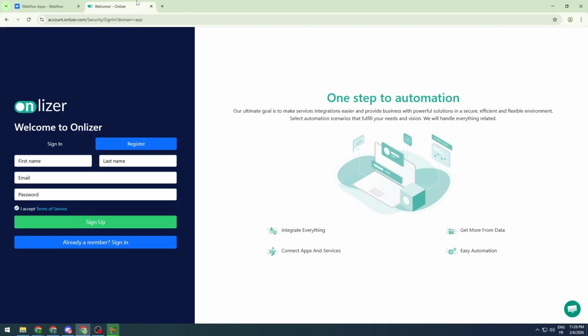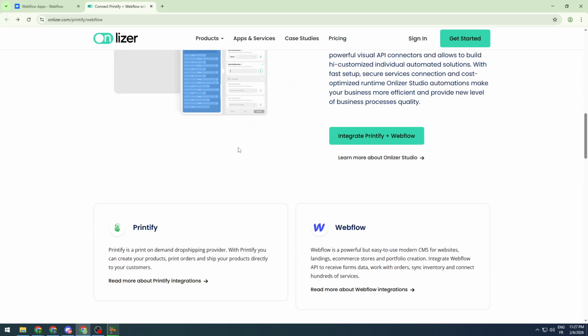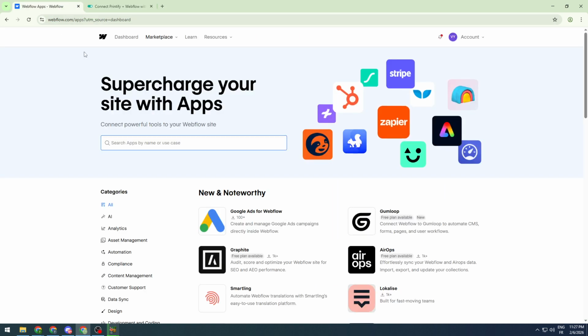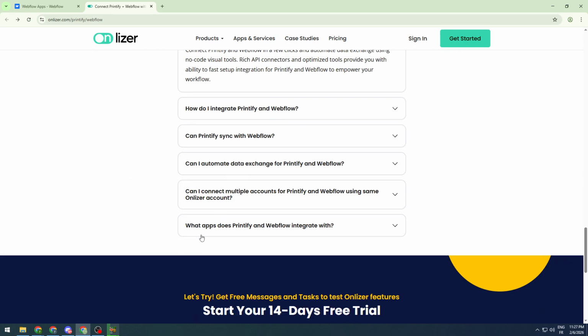So once you create both of them, you're simply going to follow their articles and basically do the integration the method and the way you want it. You will give them some privileges, of course, like reading and editing throughout your Webflow and Printify, but that doesn't matter. This company is safe and you are all good to go.